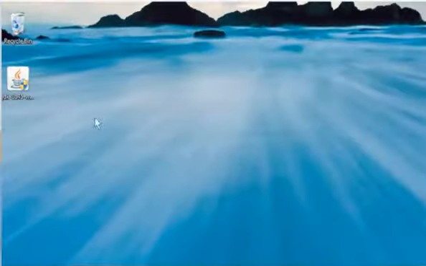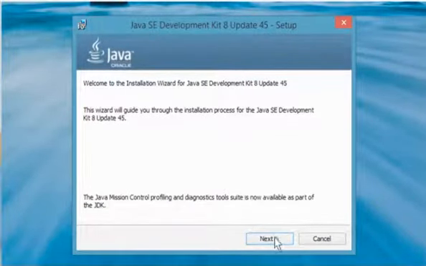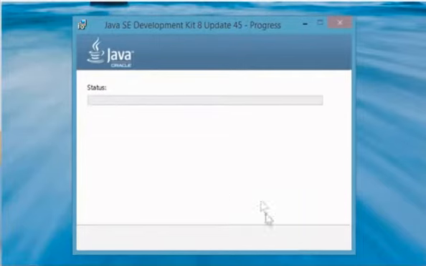Now close the browser window and double-click on the setup file to run it. Follow the instructions appearing on your screen to complete the installation process.